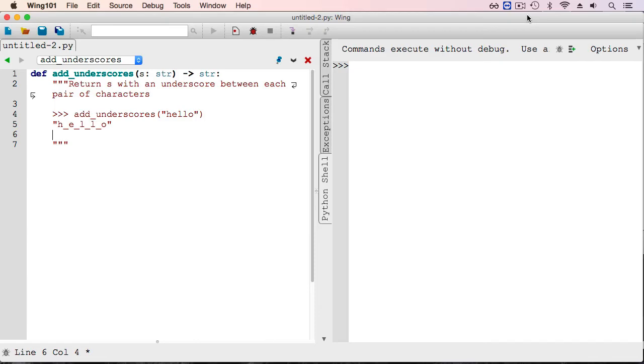On the other hand, if we call add underscores on just a single character string, then I wouldn't expect anything to change, because the docstring says there's an underscore between each pair of characters.